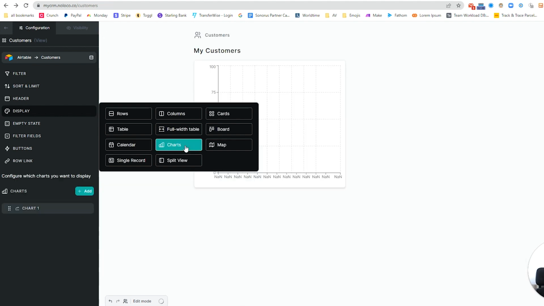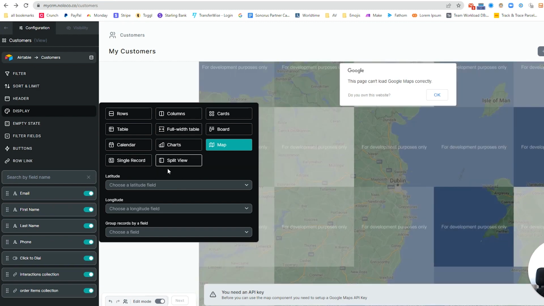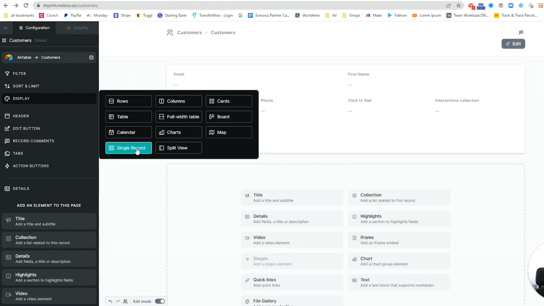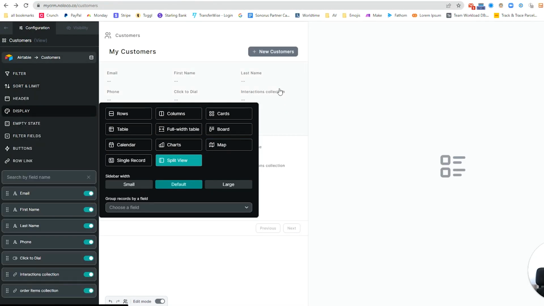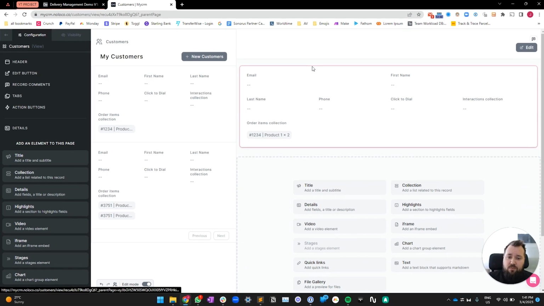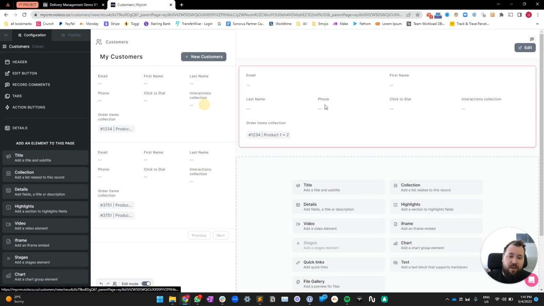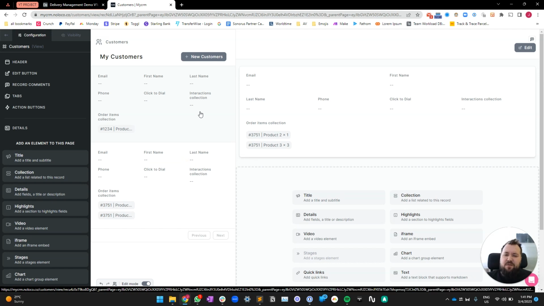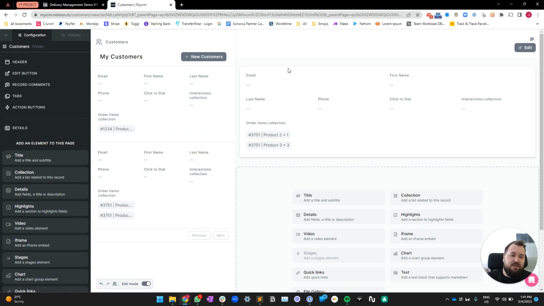And then we have charts. So you can create charts. You can create a map view of something. You can just create a single record. And also another one that I use very often is a split view. So here you can create almost like a two-way view of your data, almost like in Microsoft Outlook, where you have your list of items here and you click into them and something else comes up over here on this side.